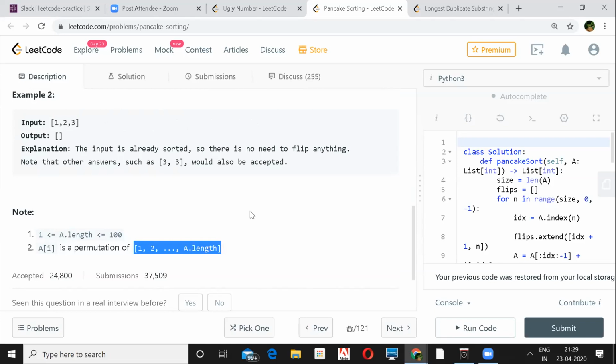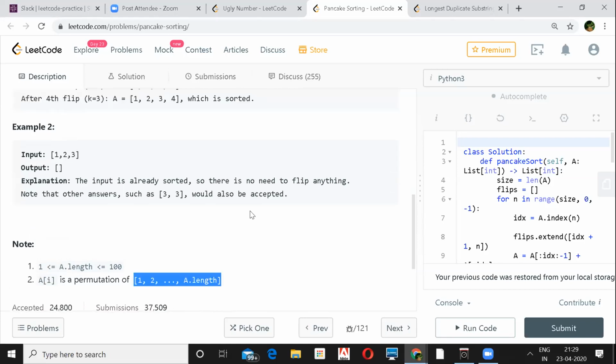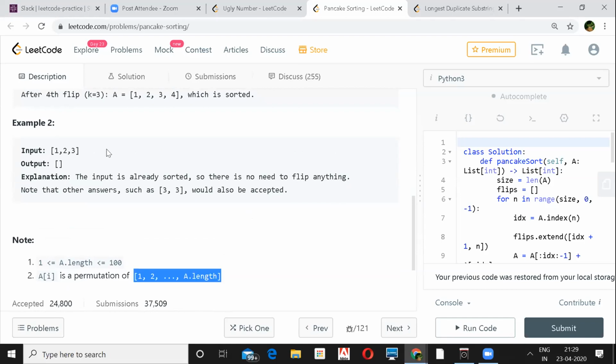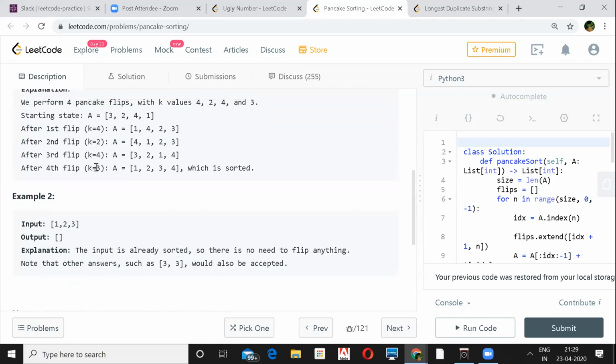What is the last one? Last flip? Pardon? Which one? Last flip. The fourth flip. K equal to 3. What are they flipping? This portion. 3 to 1 is flipped as 1 to 3. Okay, which is again sorted, 1 2 3 4.